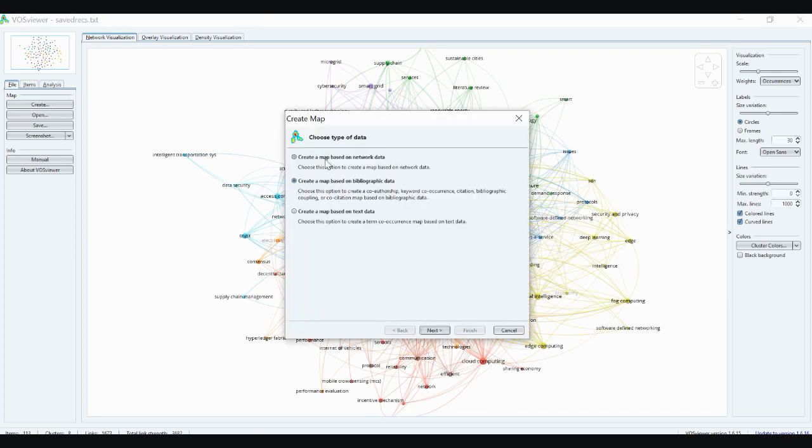Now there's several types of data or maps that you can create. You can create a map based on network data. You can create a map based on text data. But I want to create a map based on bibliographic data.